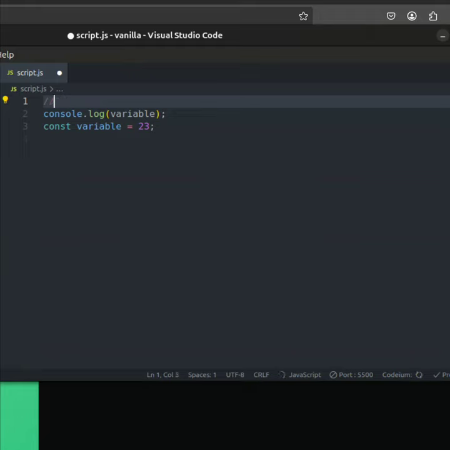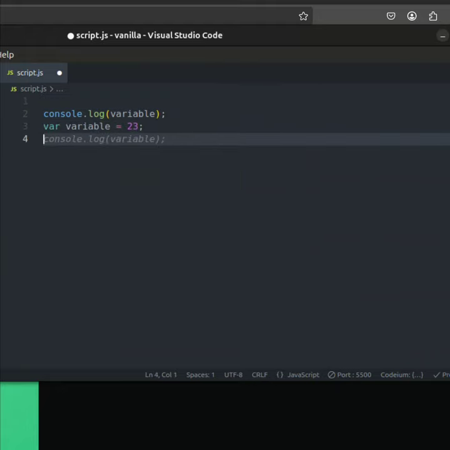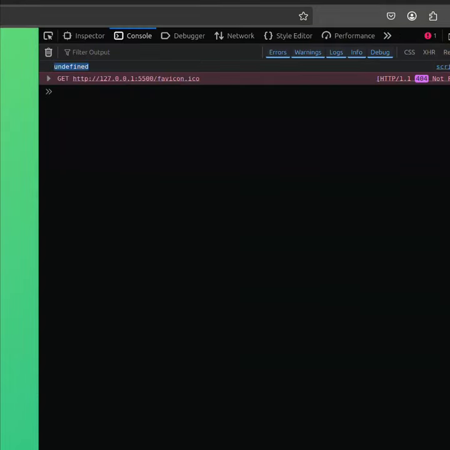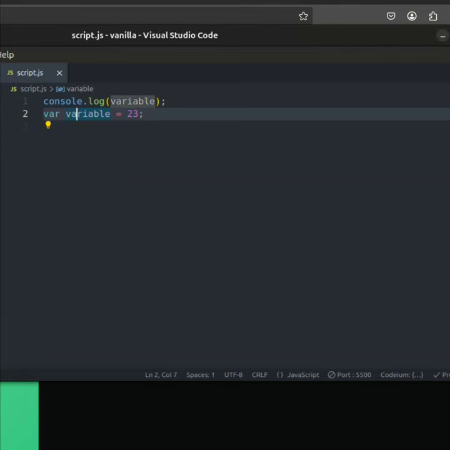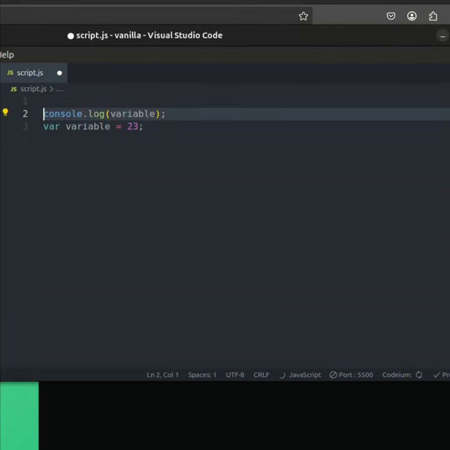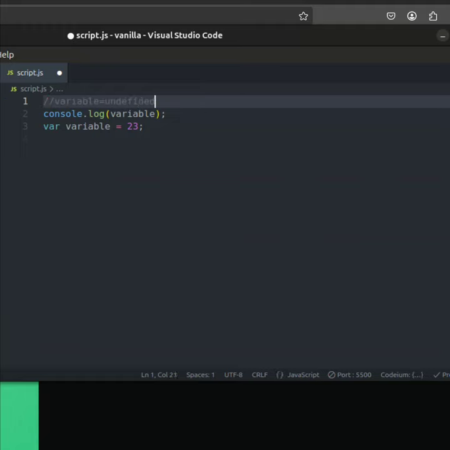Now, let's revert back to using var to declare our variable. This is where the hoisting behavior becomes more apparent. What do you think will happen this time? We see undefined logged to the console. This is because var variables are hoisted and initialized with a default value of undefined before the code execution reaches the line where we assign 23 to it. So when the console.log happens, variable exists, but it just holds undefined at that point.